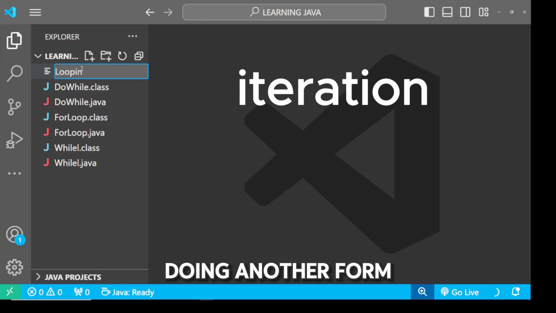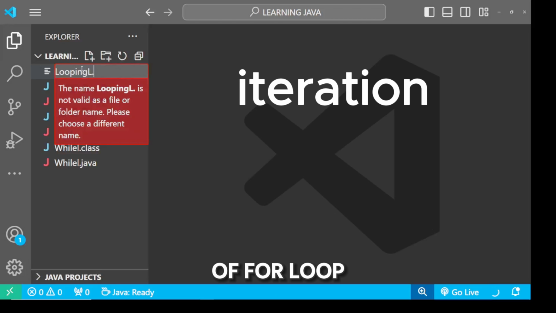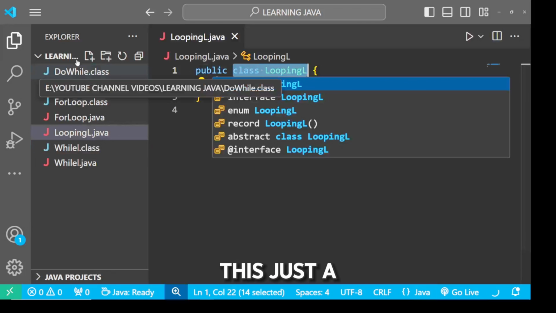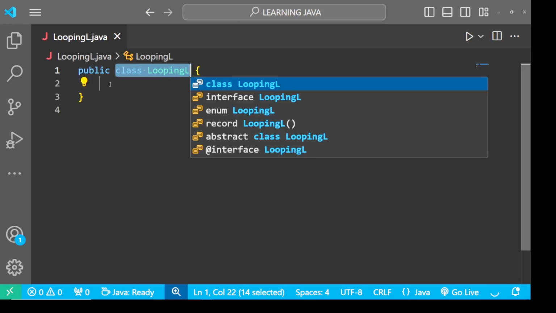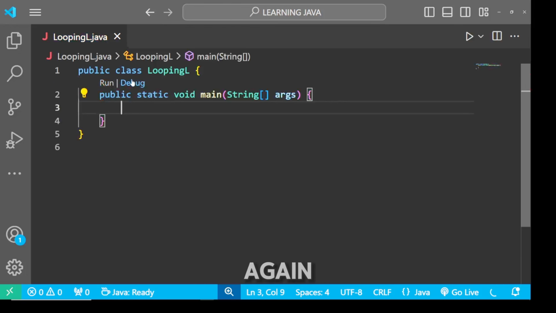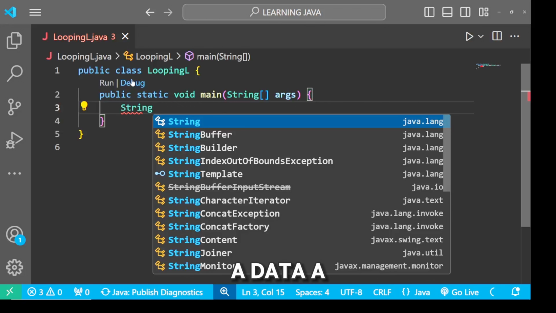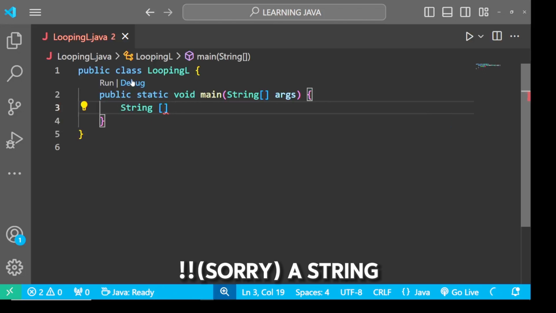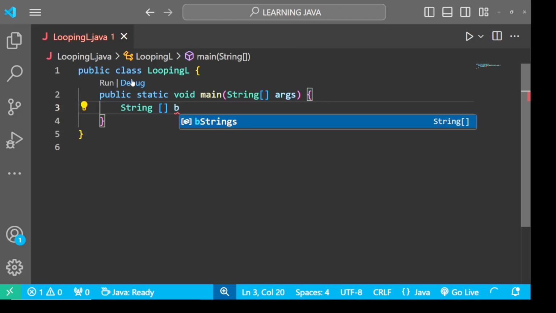We're gonna be doing another form of for loop, which is iterating. This is just a basic looping. We're gonna do the main method again. Then this time we're going to use a different variable, a different data type, a string array called books. Let me type books.